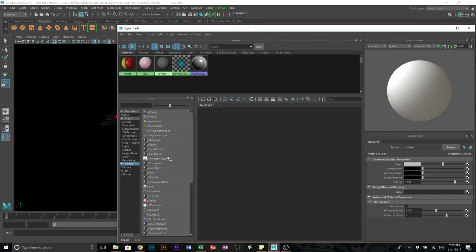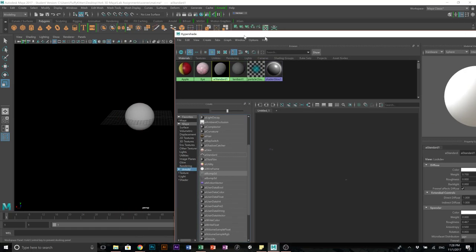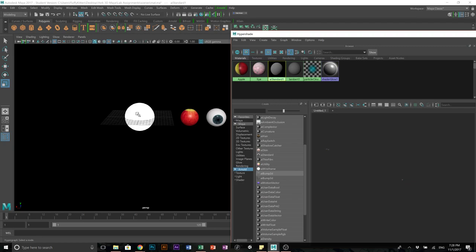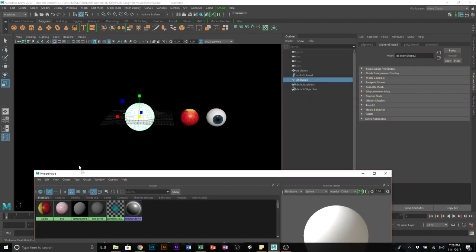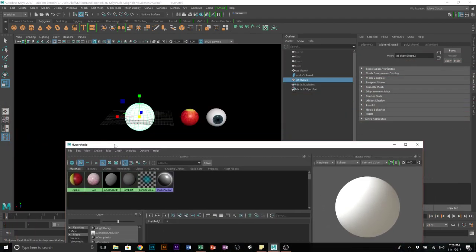And so we want to go here, and we're going to create a new shader. Choose a shader called AI Standard. Okay? And there's nothing about it that is different in terms of the material than these guys. The main difference between those two is simply the fact that this will render in an Arnold render. Okay.